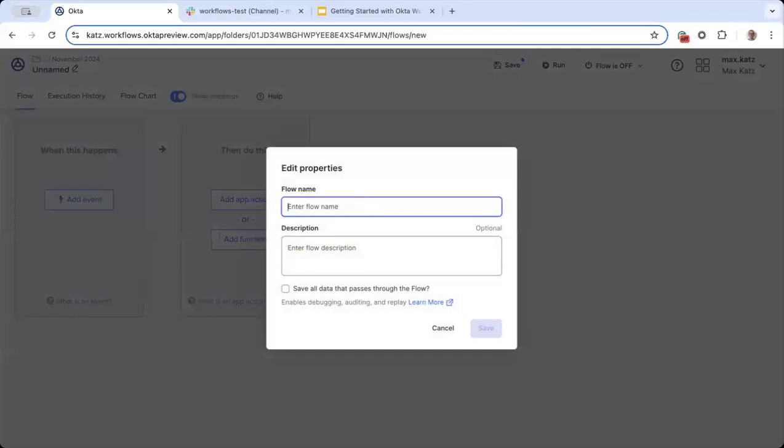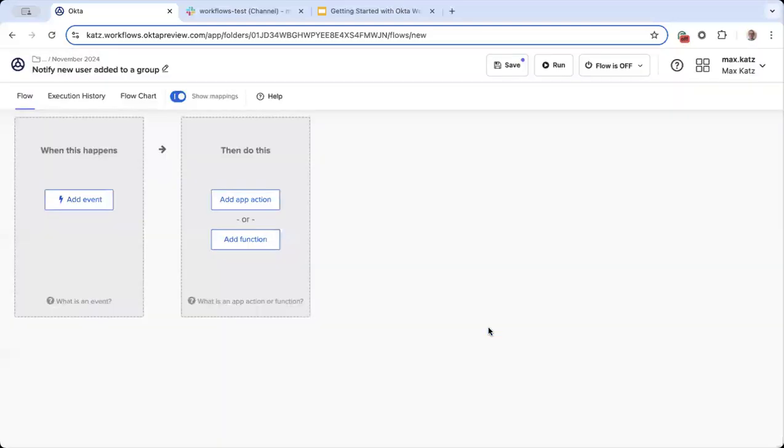Notify create group. It's usually a good idea to give it a description, so I'm going to give it a description. Now I'm going to check this option because this will allow me to see the executions as I run the flow. It will save the data for each execution. This is very useful and helpful, and I'll show you how it works.